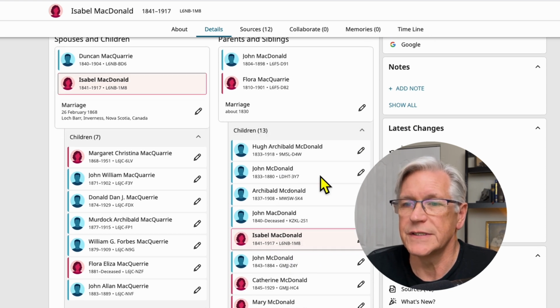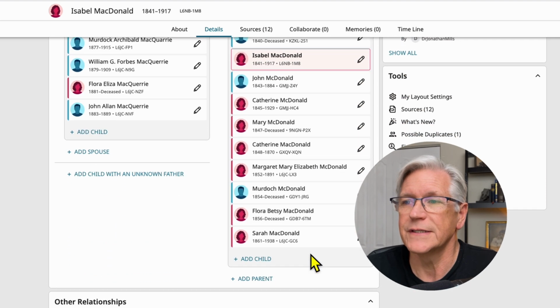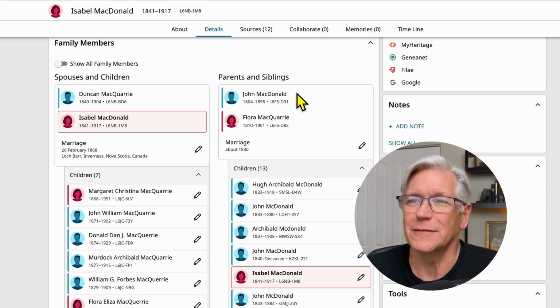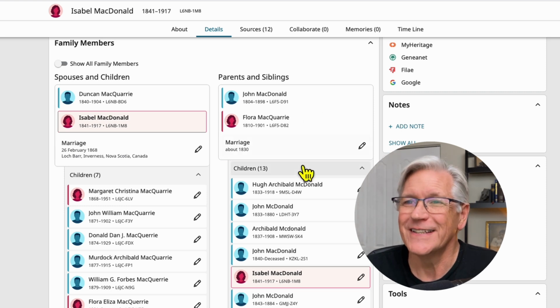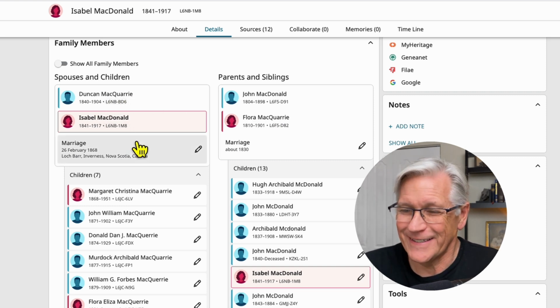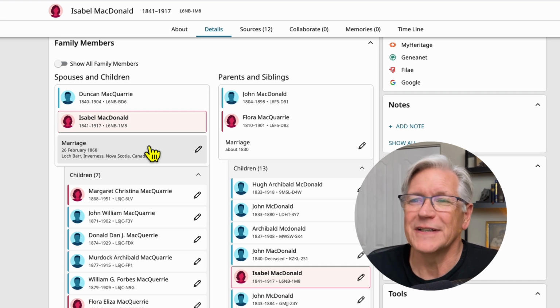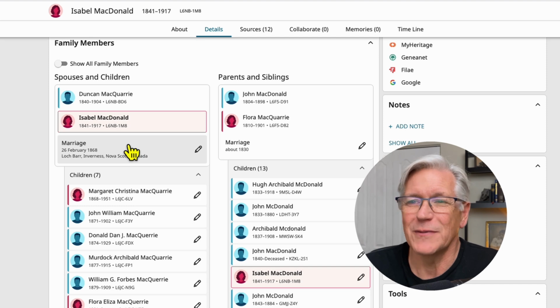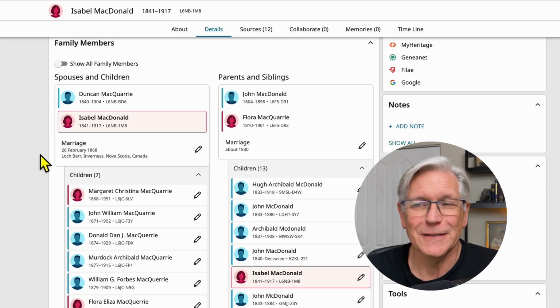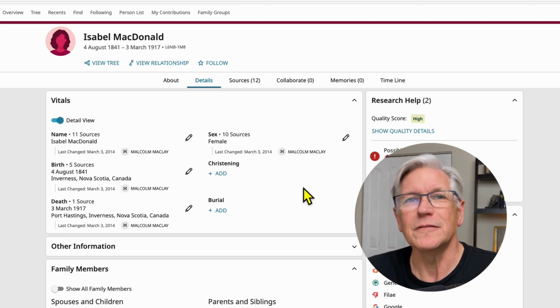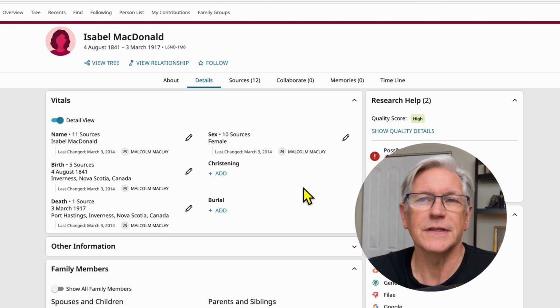And she was in a big family. Wow, that's a lot of children. And her parents were John MacDonald and Flora McQuarrie. Now that's interesting. Her mother's maiden name was the same as her married name. It was a small community in Cape Breton Island. They had all left Scotland and settled in Cape Breton. So there were a lot of MacDonalds and a lot of McQuarries in that community. Okay, so that's an overview of the details about Isabel MacDonald.